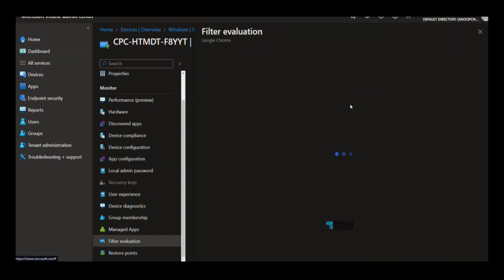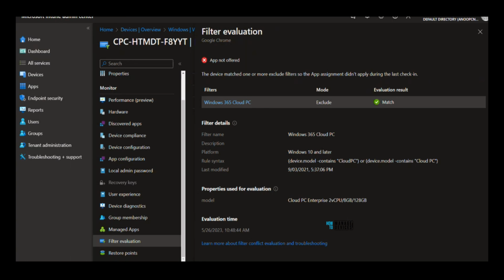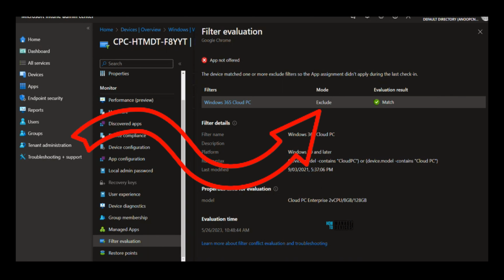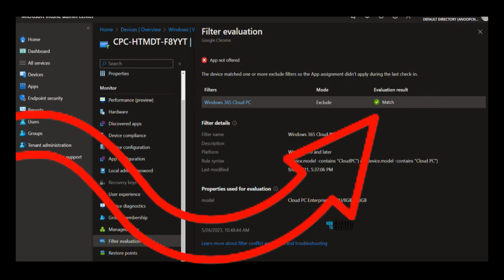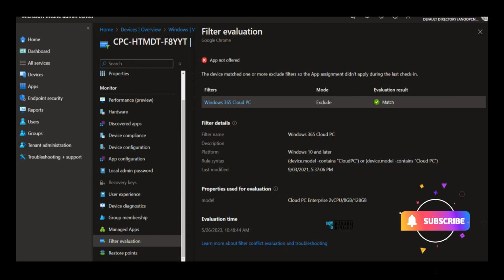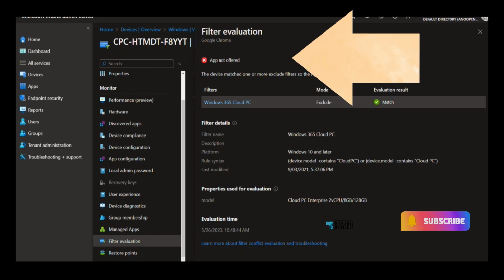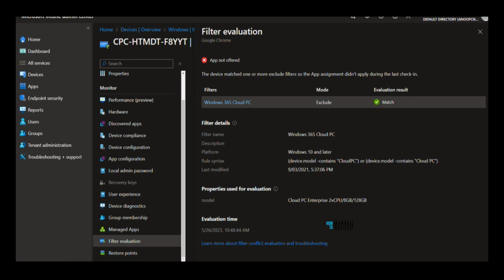And the third scenario over here, this is a bit different. Filter mode is exclude: app deployment if it is Windows 365 or Cloud PC. Chrome should not be deployed to Cloud PCs. Okay, I want to exclude. Filter evaluation matches and the end result is the app is not offered. What is the syntax over here? It is checking whether the model is Cloud PC, and if it is Cloud PC, yes, of course CPC is Cloud PC, and that is why the app is not offered to this particular device.